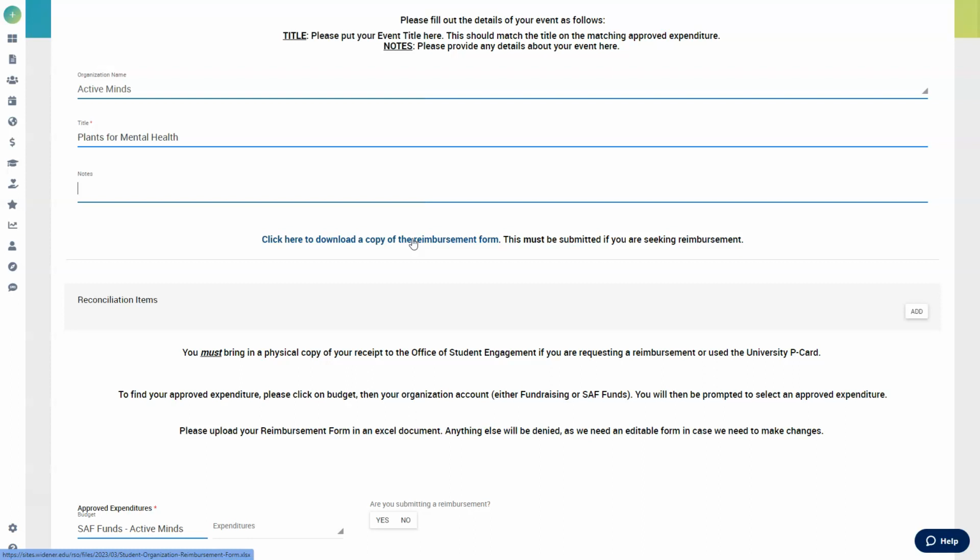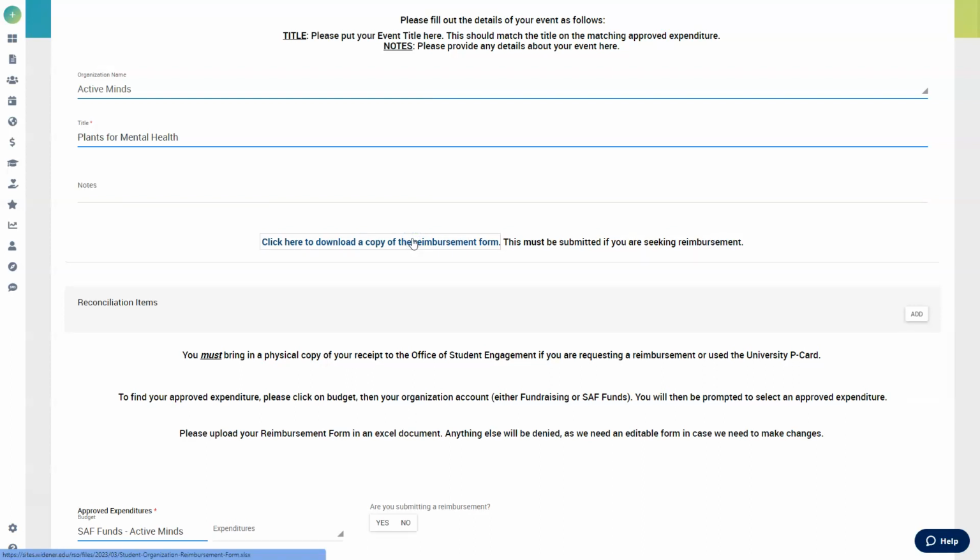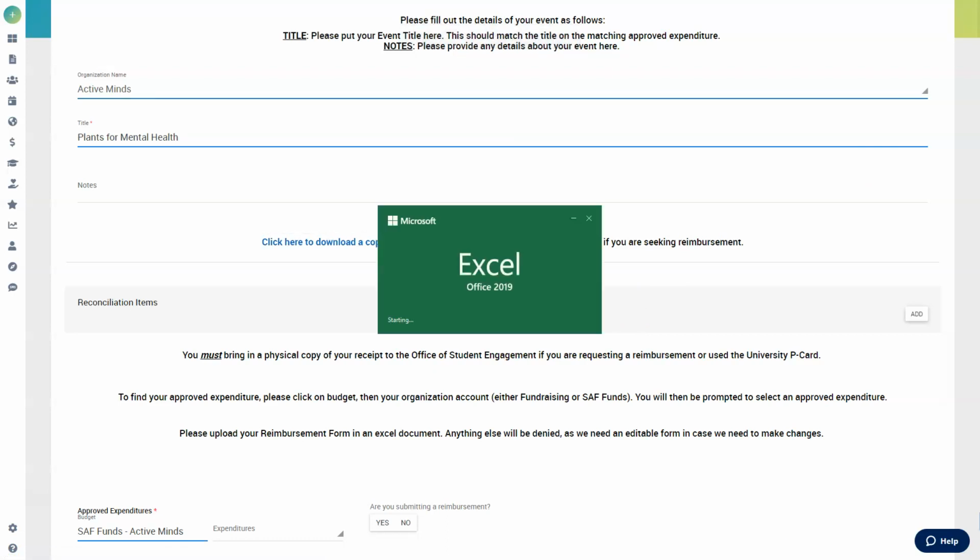So whoever it is who actually used the money out of pocket is the one who should be filling this out. Your role as president or treasurer is to download this form, send it to that person and have them fill it out, send it back with the information so that you are all set. So I'm going to go ahead and download a copy because for this example, we are utilizing the reimbursement form.